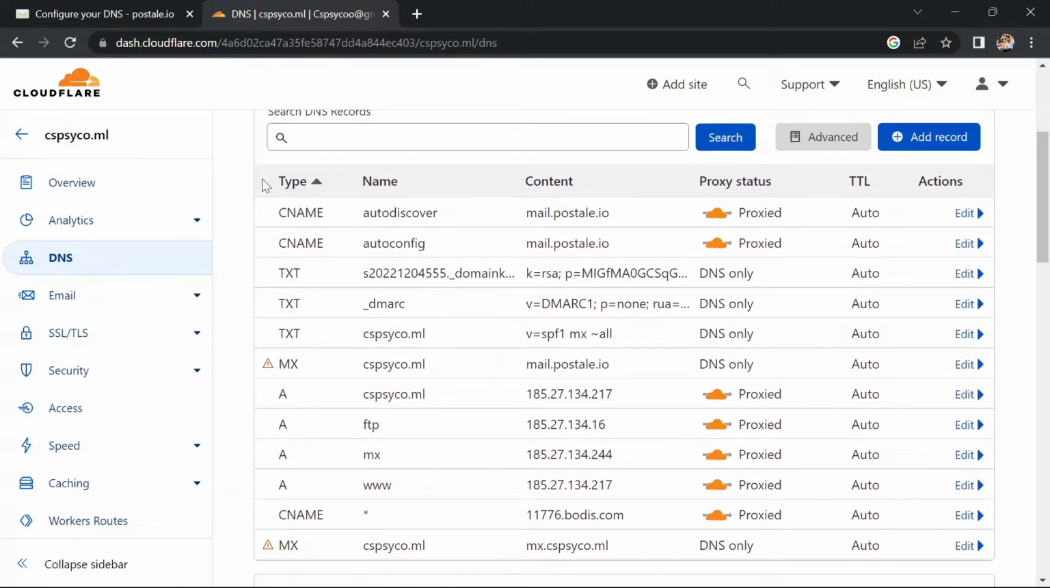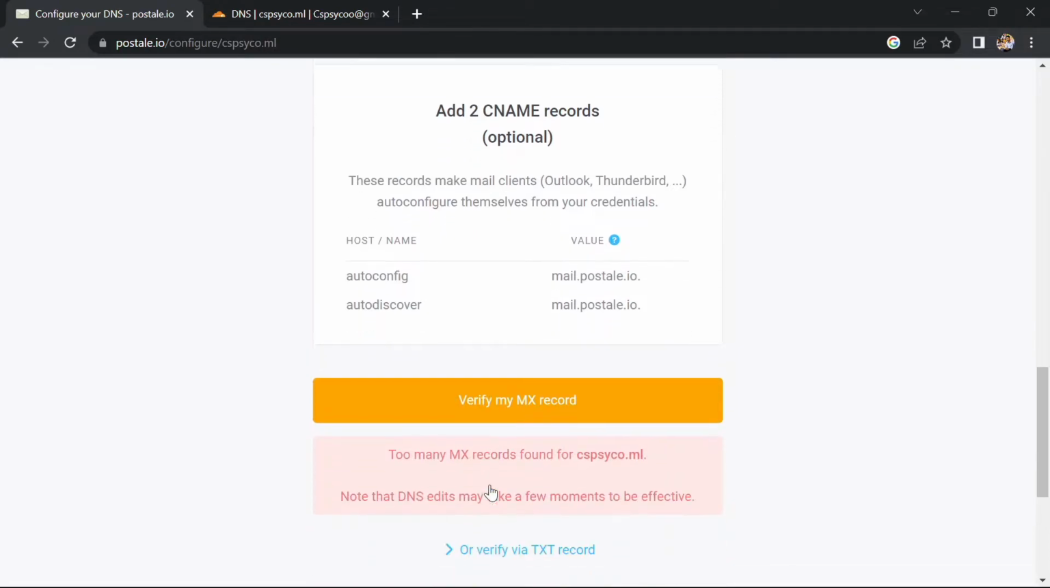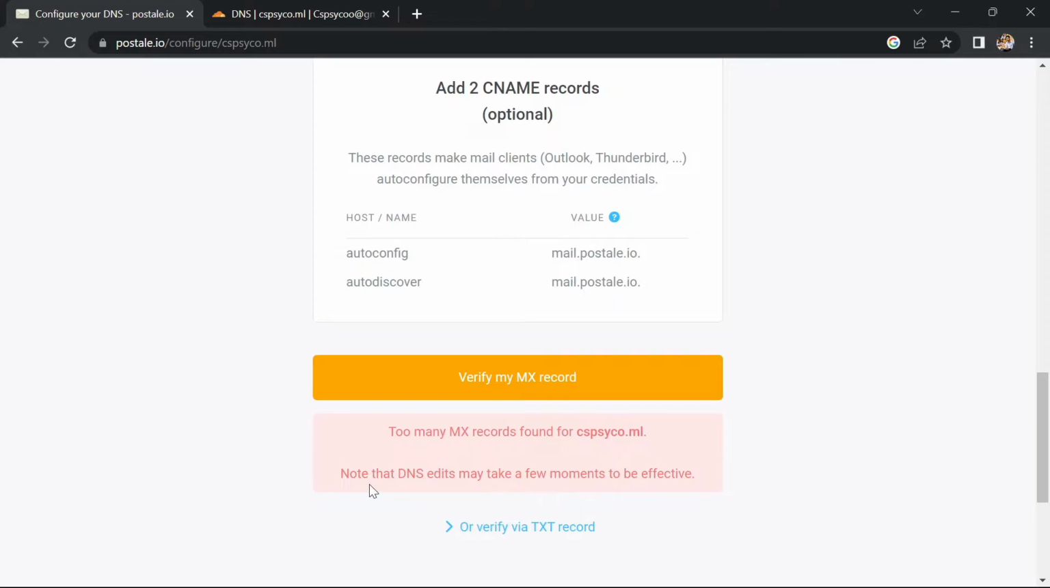After adding all the records, go to Postale and verify my MX record. Sometimes you can get these kinds of errors. When you are getting these errors, just verify via TXT record.